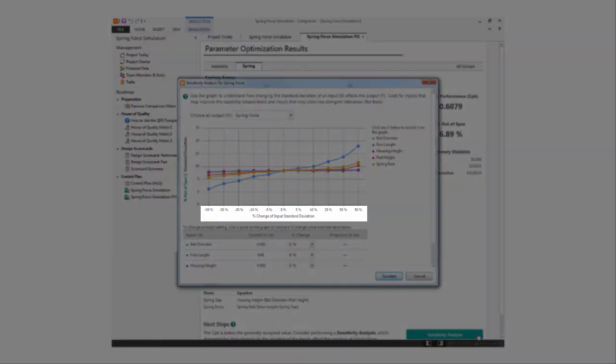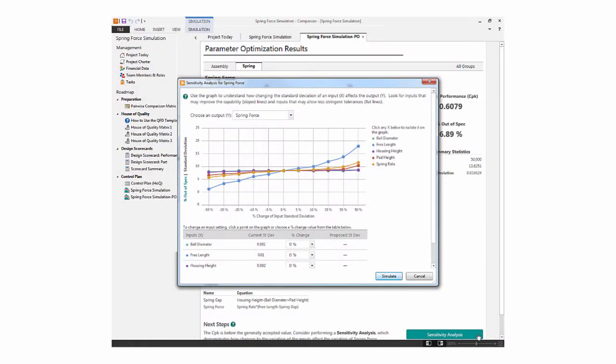The x-axis represents the percent of change in variation. The y-axis represents the standard deviation or the percent out of spec, if you have specification limits for the response. Each line represents an input. To view a single input, click here.